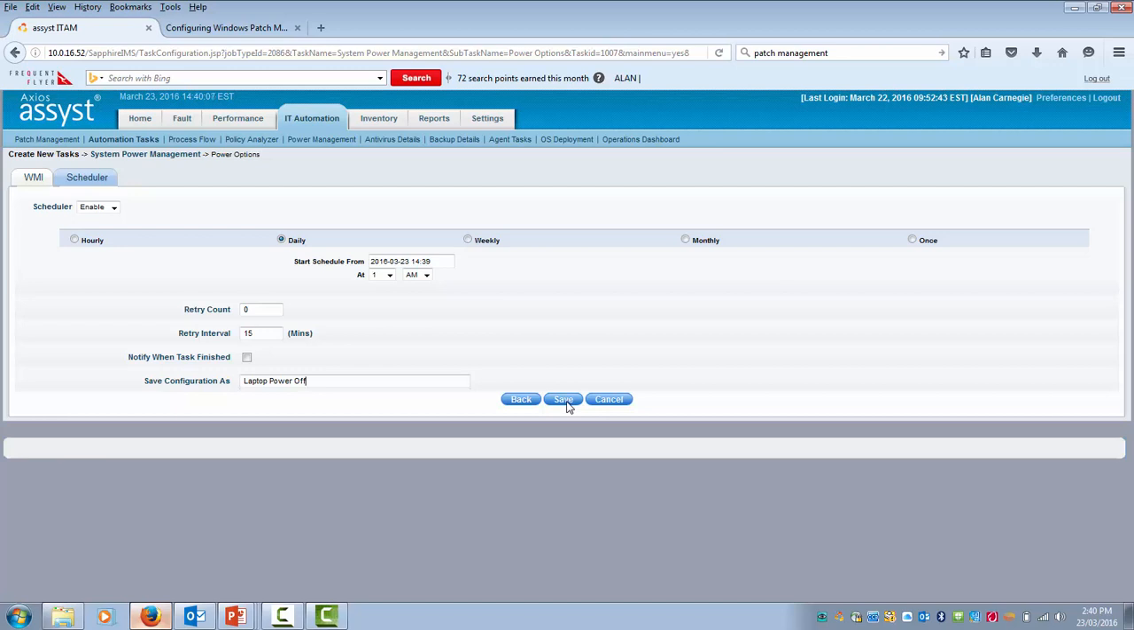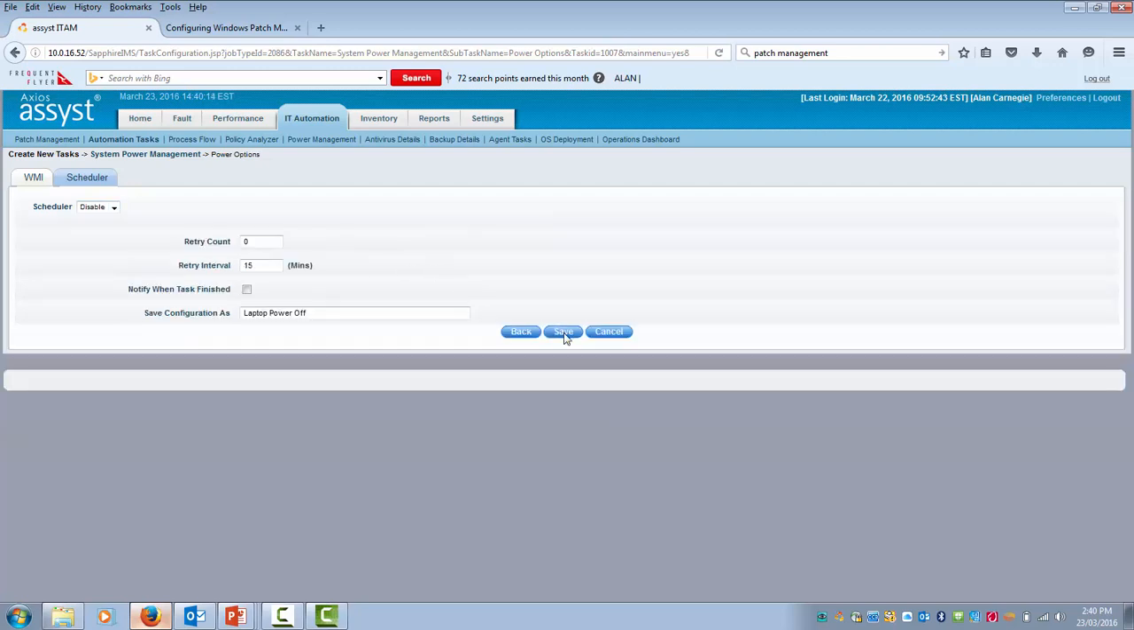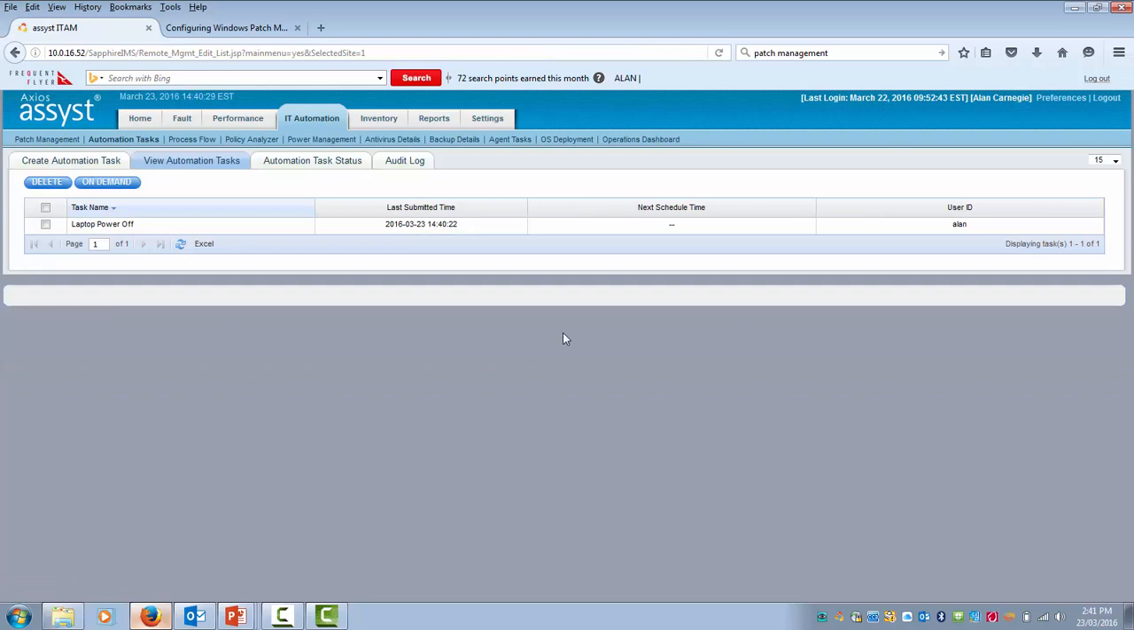I don't want to do that for live, so what I'm going to do for the moment is just disable the scheduler, save my new schedule. You will now see my automation task of laptop power off and when it's going to be run. Notice it's not scheduled to run because I disabled it.